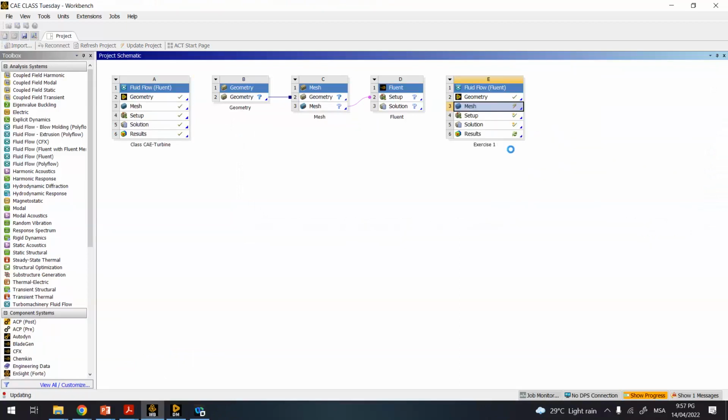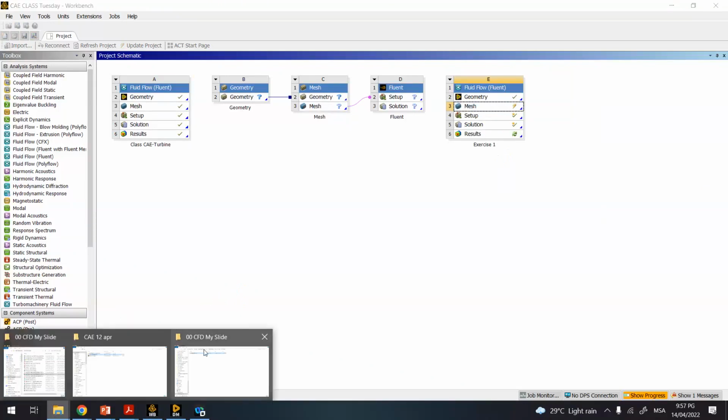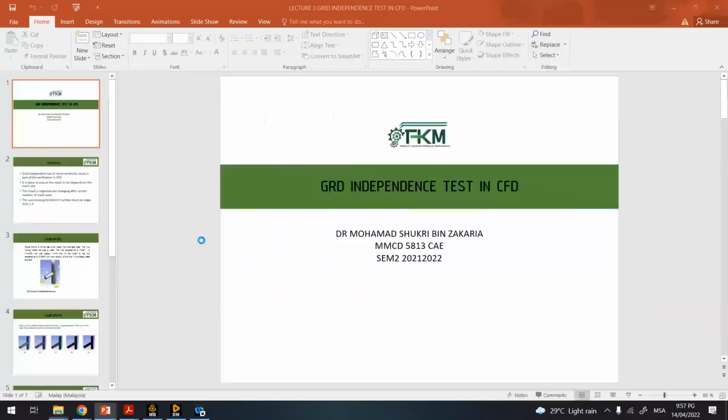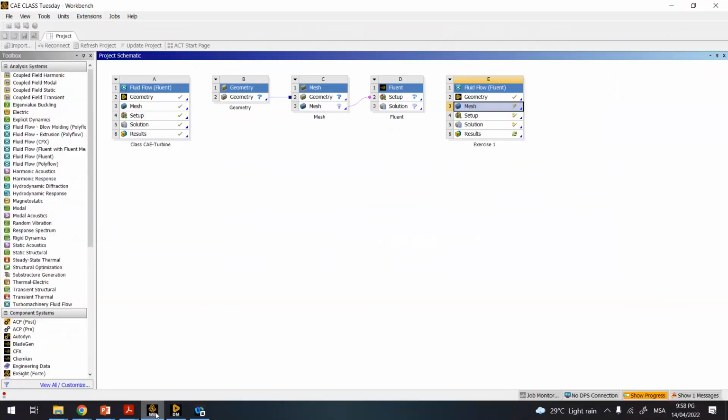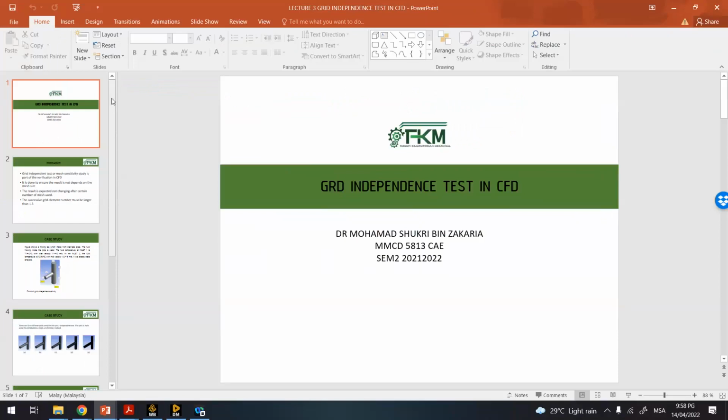Then I want to show how to plot a graph. Okay, I want to show how to plot a graph. Or I will show this first. Okay, never mind, let us continue with the next lecture.